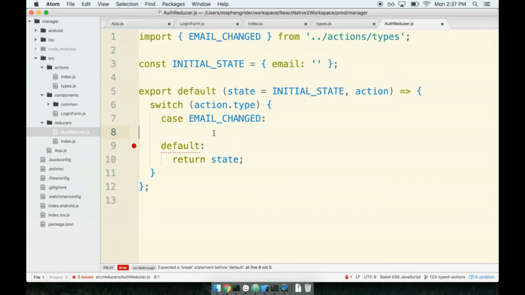Now, as we have learned, whatever value we return from this reducer will end up as our application state, right? So we need to somehow update our state object and then return it from this line right here. Eventually we're going to end up with something that says return state or something like that, right? The question is, how do we update our state object? How do we do it?